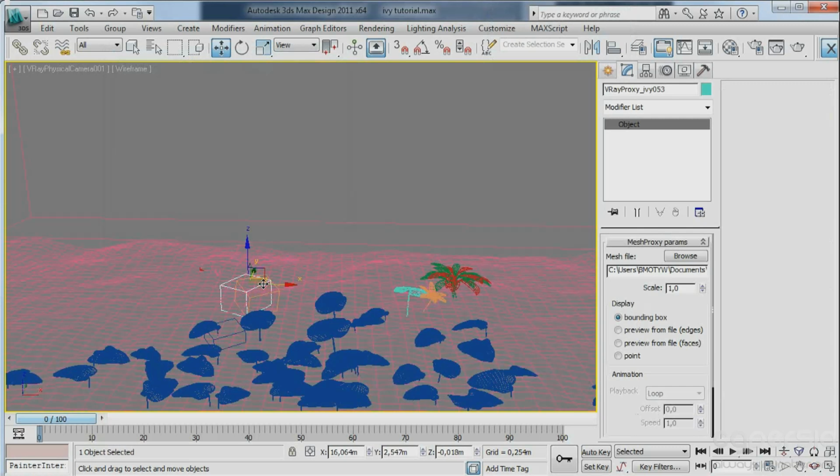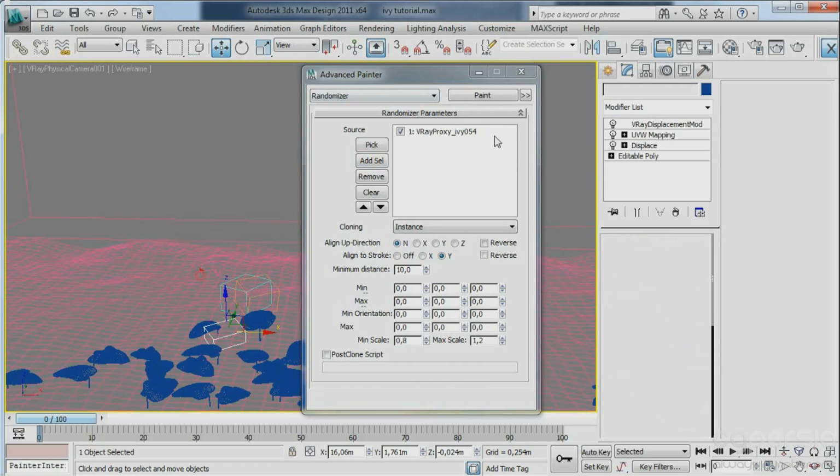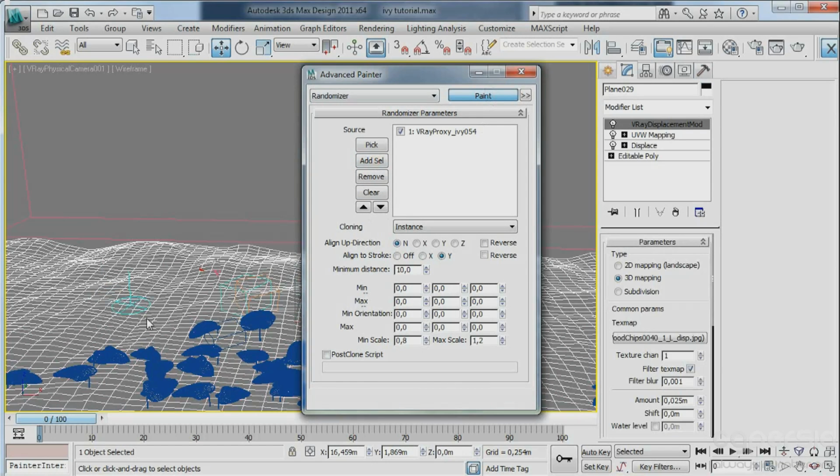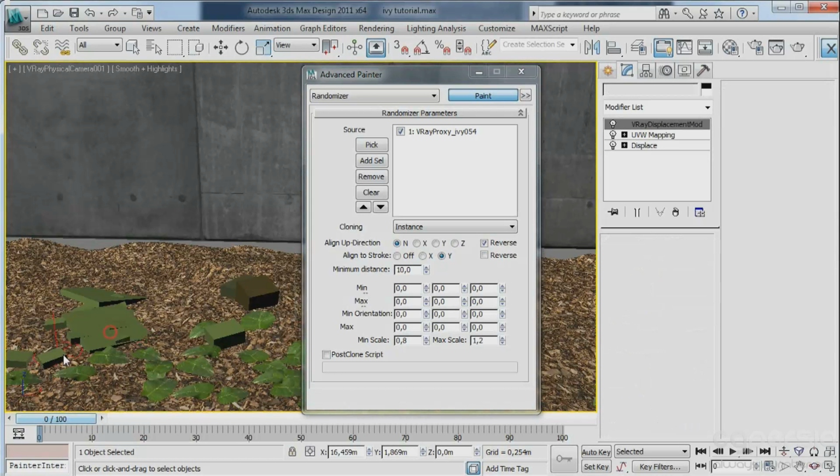Okay, now I will go back to the Advanced Painter script, add the selected element, and I can go back, reverse the normal because I see it's going in the wrong direction, and I can start to paint again. Now it's going really quick, so that's the idea.